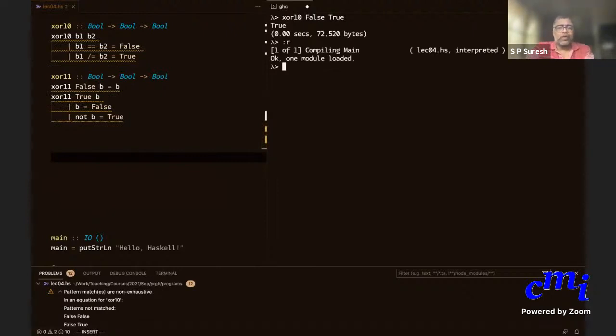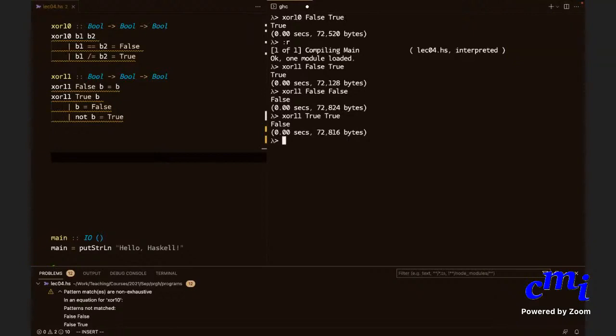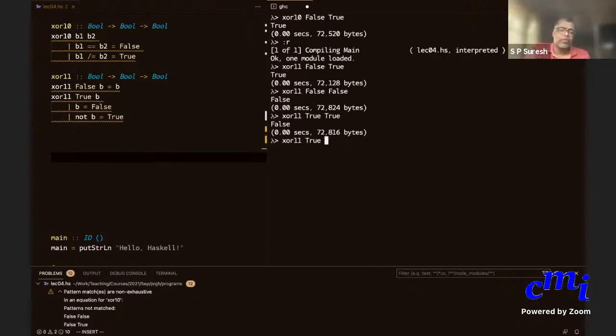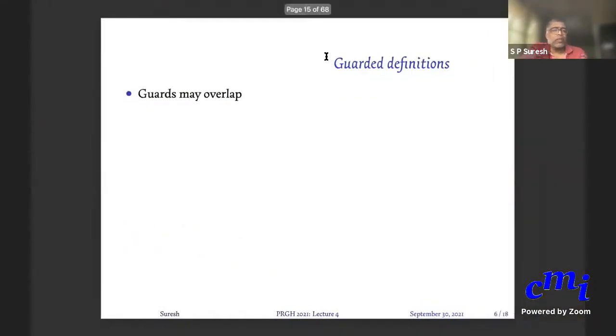Okay, so you can reload the file and say XOR 11 of false true will give you true. XOR 11 of false false should give you false. XOR 11 of true true should give you what? Somebody? False. Yeah. And XOR 11 of true false will give you true. Okay, great. So you can mix and match patterns and guards.